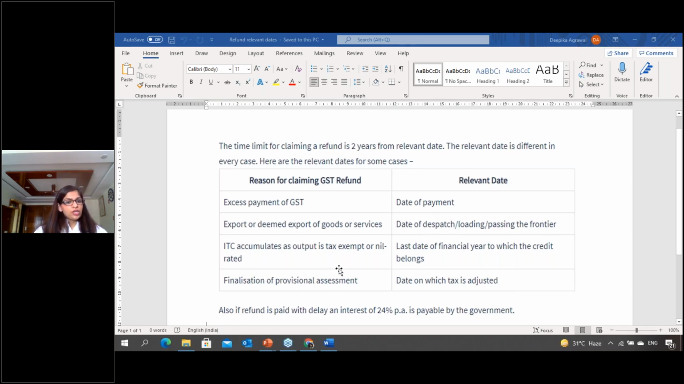Then there is ITC accumulated, where either your output tax is exempt or nil rated, or even an inverted duty structure. The relevant date is the last date of the financial year to which the credit belongs. From the end of the financial year for that particular transaction, your 2 years period will be calculated. And for finalization of provisional assessment, the date on which tax is adjusted, that is the date of the order. Once your provisional assessment is finalized, from that date of the order, and whatever pre-deposit you have made, you will calculate your period of 2 years.